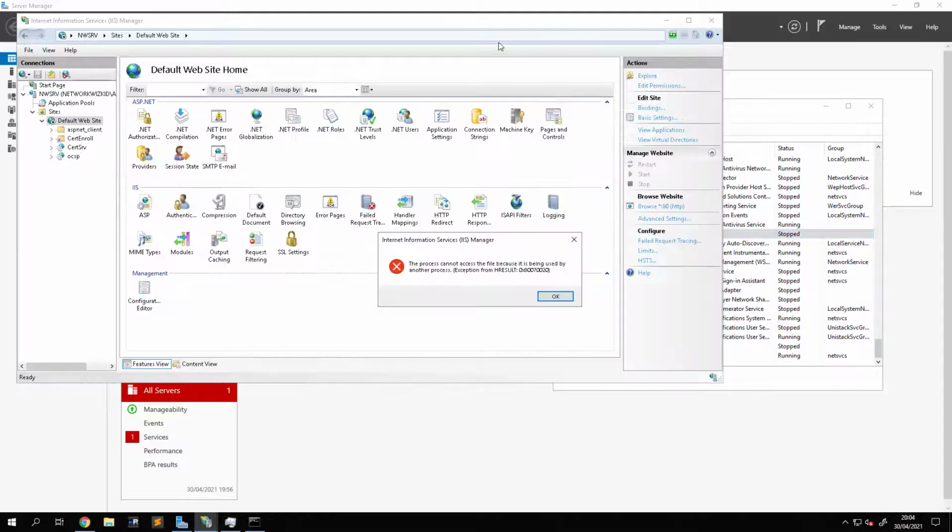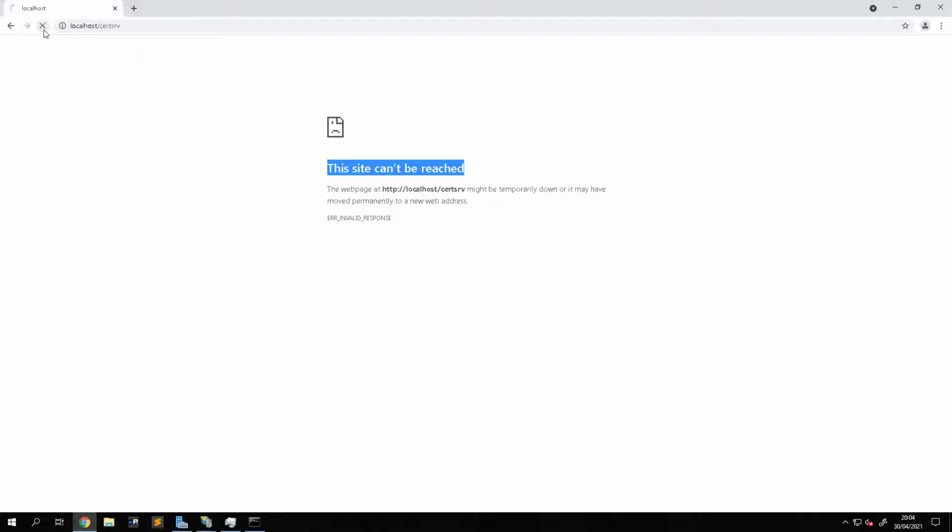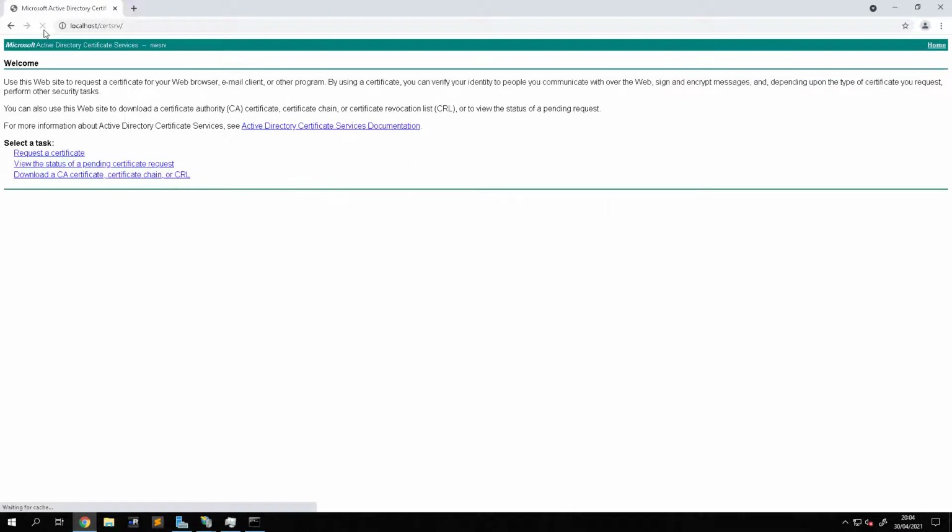and now we go back here and we start that, you can see that this is now started. So the issue in this particular instance is that an FTP server or service was running in the background, and therefore it's using port 80, and that means the cert serve cannot utilize the same port. Now if we go back here and refresh this, we can see that we can get to the Active Directory Certificate Services. So that's just a quick way of getting rid of that process error if you do come across it.